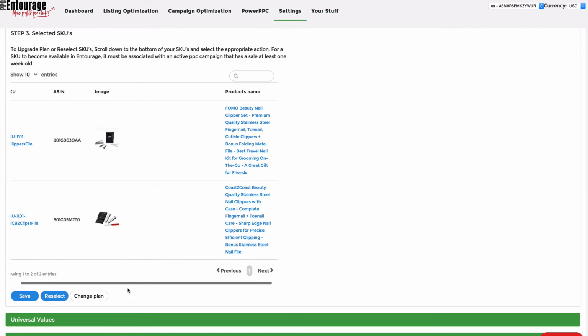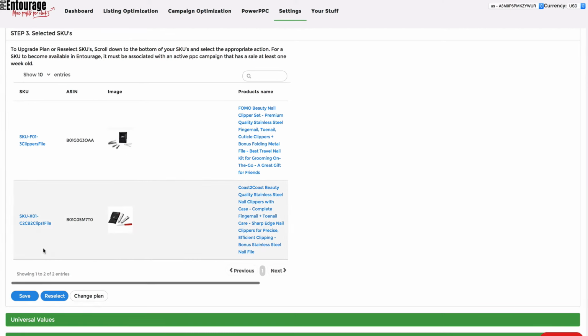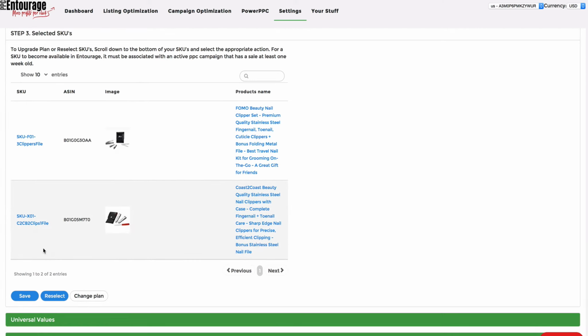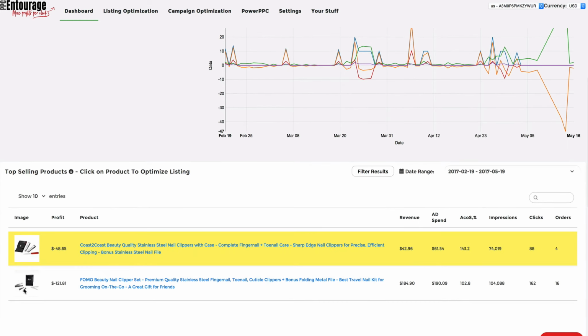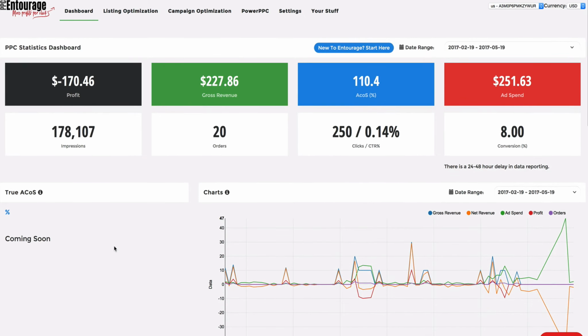If I clicked on Reselect and there were several other SKUs in there and I selected those SKUs, then all of the SKU data from all of those SKUs that we selected are going to show up in the main dashboard right over here, and the products are also going to show below. So make sure that you have your SKUs selected going forward.